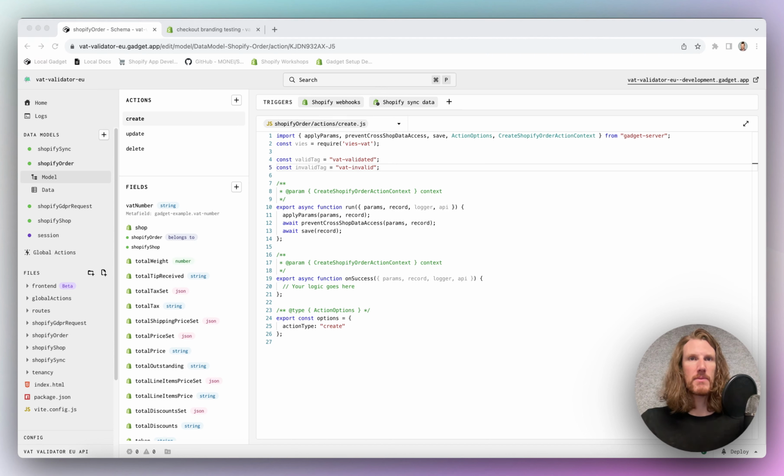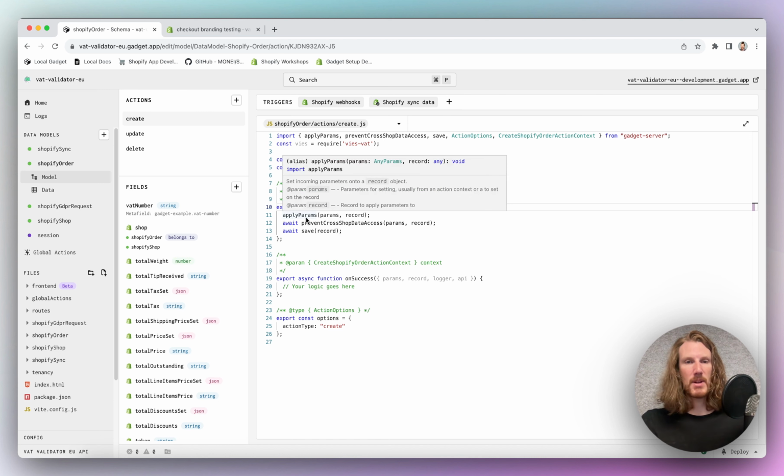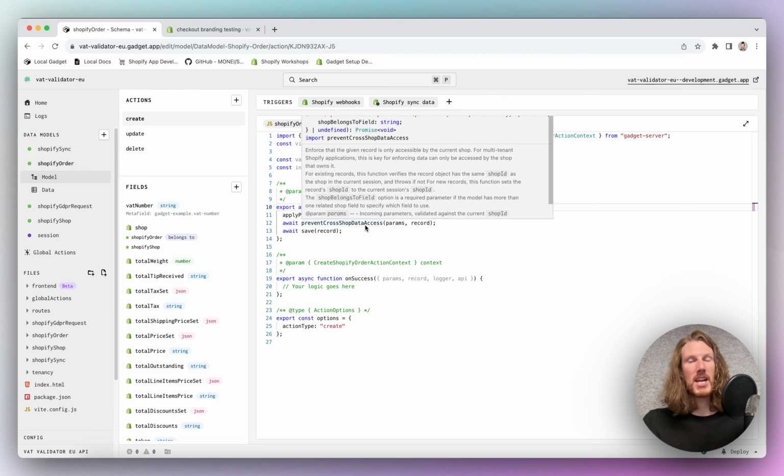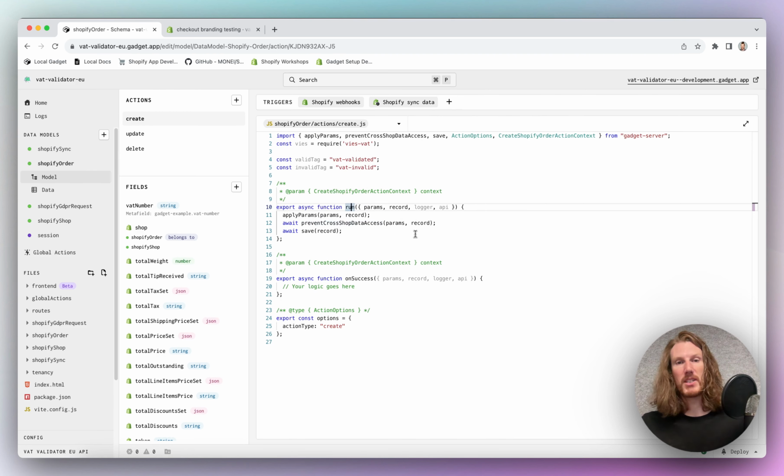And then I will paste some custom code in our onSuccess function here. We have two functions as part of our default actions code. Run is for storing data into the database. So this will be fired initially. It's transactional. It will just apply the incoming parameters, which is all of your order fields, to the individual record. We have prevent cross-shop data access, so there is built-in multi-tenancy in your Gadget apps, and then it will just save the record to the database.